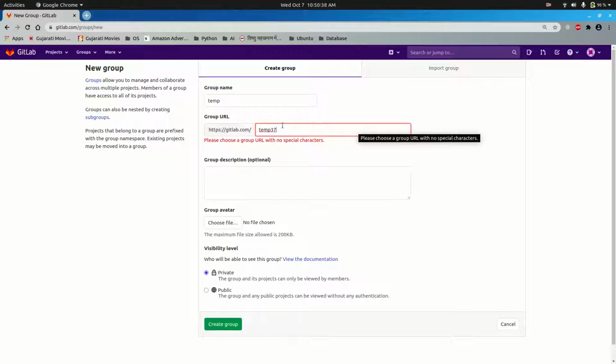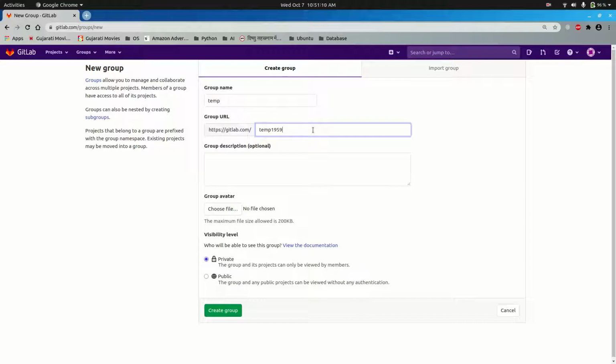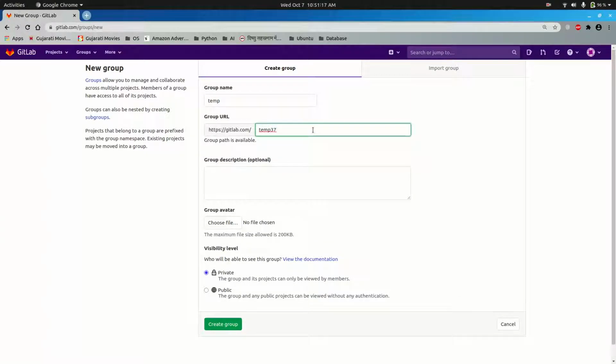So let's say I remove this 37 and try to go ahead. You can see that it has given me an error that the group path is already taken, suggestion temp37. As you can see, this group name and this group path have already been taken, and hence I cannot go with the group URL temp only. So I need to go either with the one suggested by GitLab, or I can provide any other URL if I want. At present I am going with the URL suggested by GitLab.